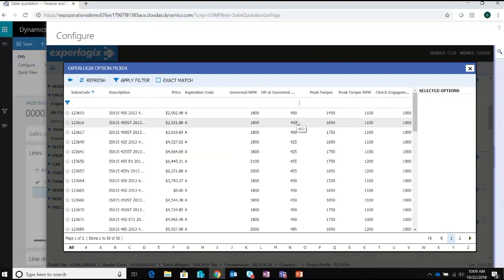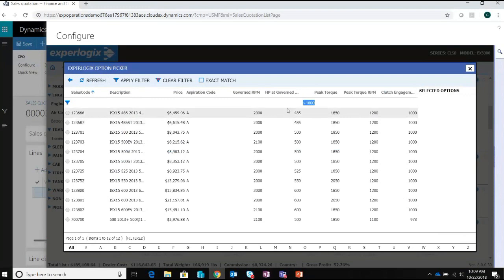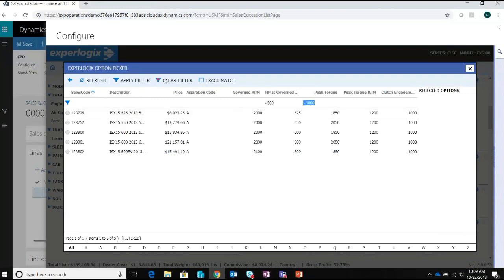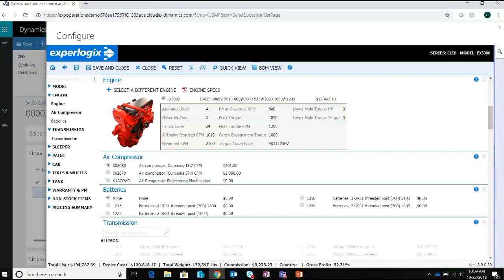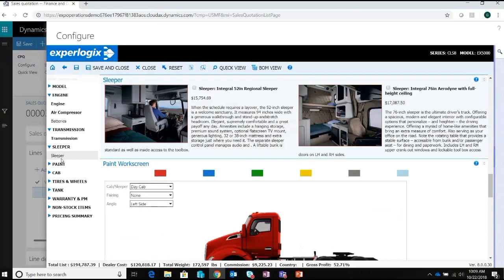And as we go through and start putting in some selections, maybe they want to see peak torque ratings of greater than 1800 and RPMs greater than 500. And now we want to sort it by price. Go ahead and select one of these items, save it, and we now just swapped out that particular engine. Now the user can continue on down the left-hand side or go in any order they want.